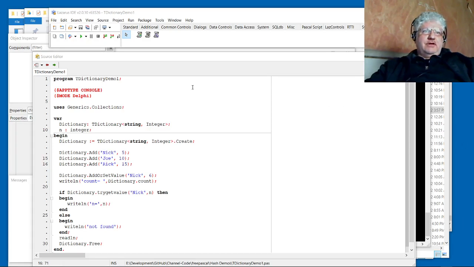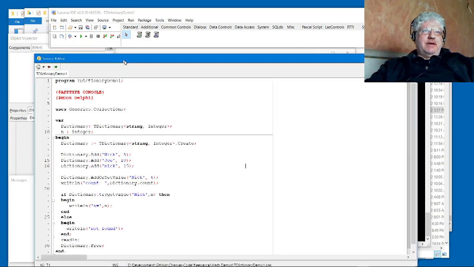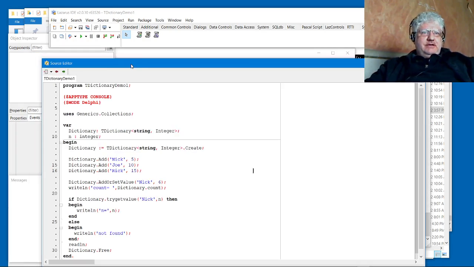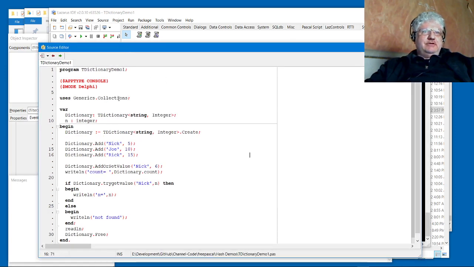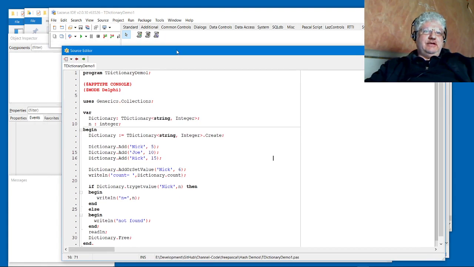All right, first off, I'm still very new to Lazarus and some of the functions of Freepascal, but I've been trying to learn more, and one of the things I needed to learn was how to use hash tables or key value pairs or associative arrays.